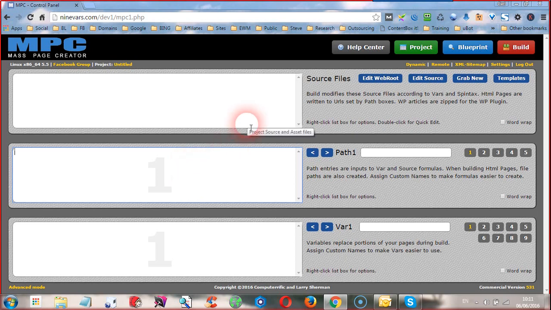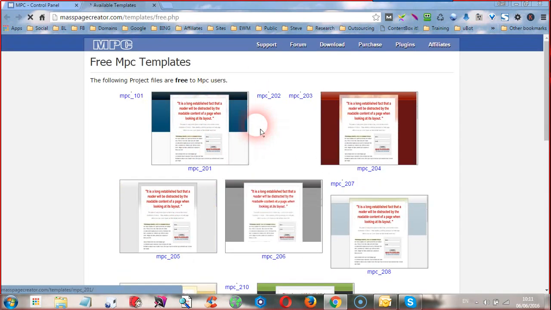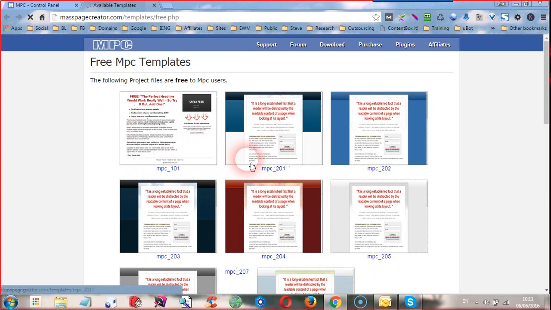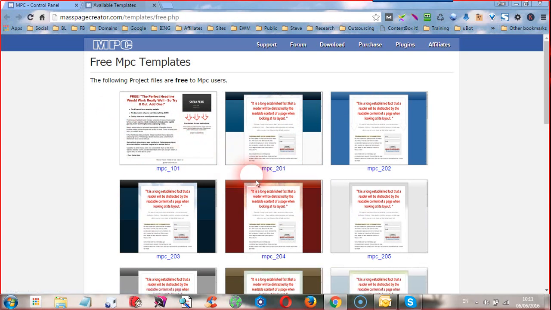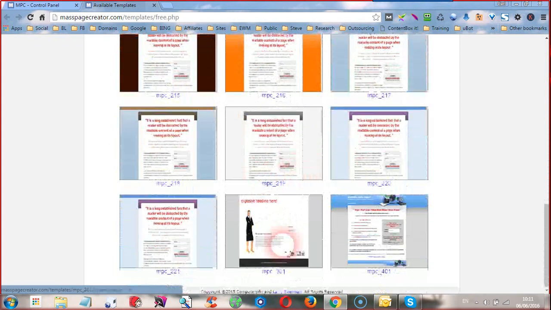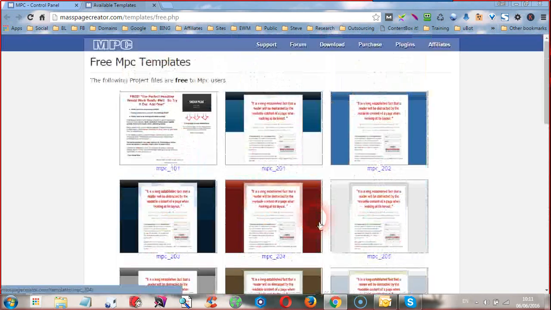Now, to start off with anything in MPC, the first thing you're going to need is a template. There are a number of ways you can bring in a template. The first one is by viewing the free templates. Well, I don't think you guys are going to use these. They are not responsive. I don't really recommend using them. Sorry. I will make a few new templates and update this list. But for now, send them to Larry for updating. For now, I don't really recommend using this.